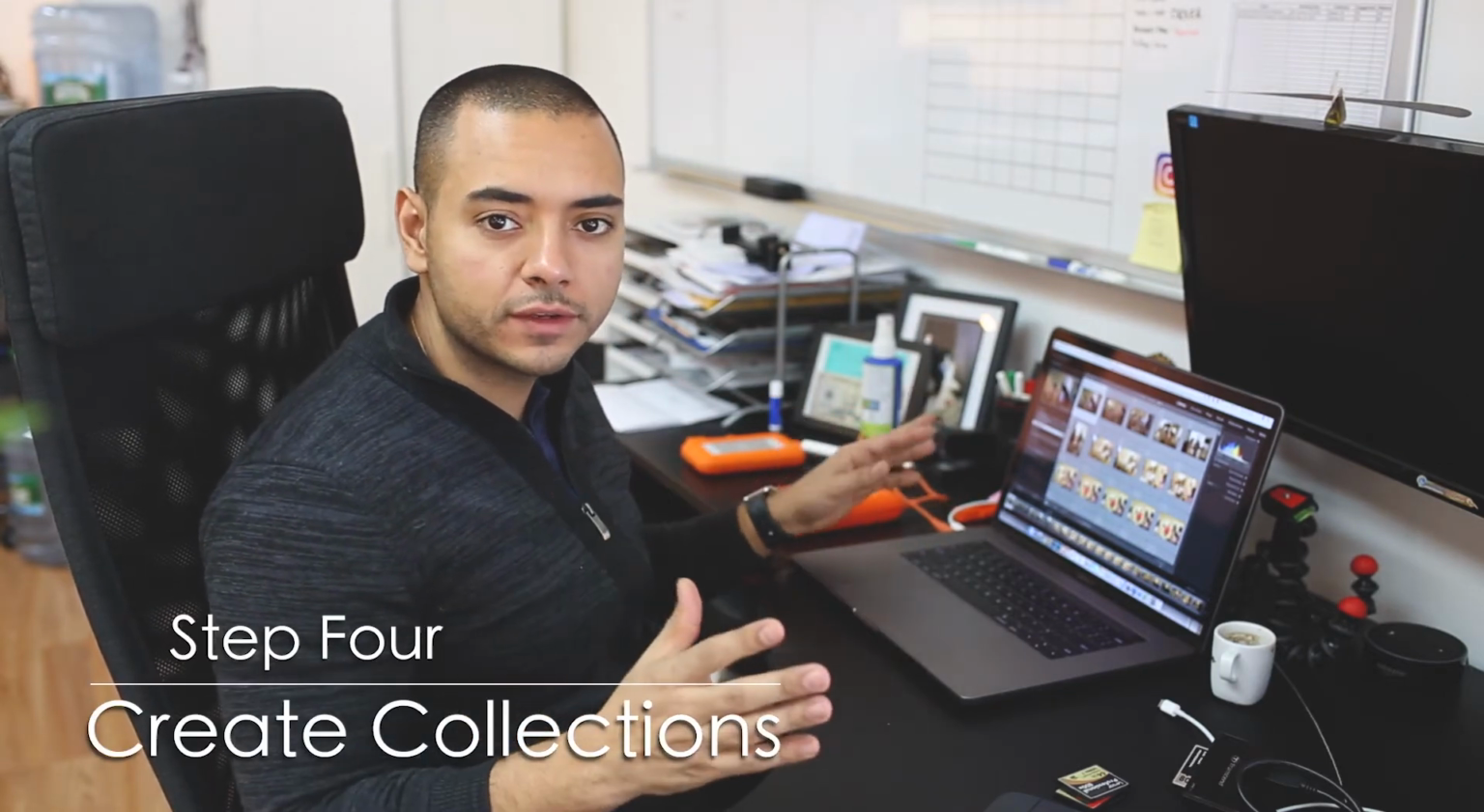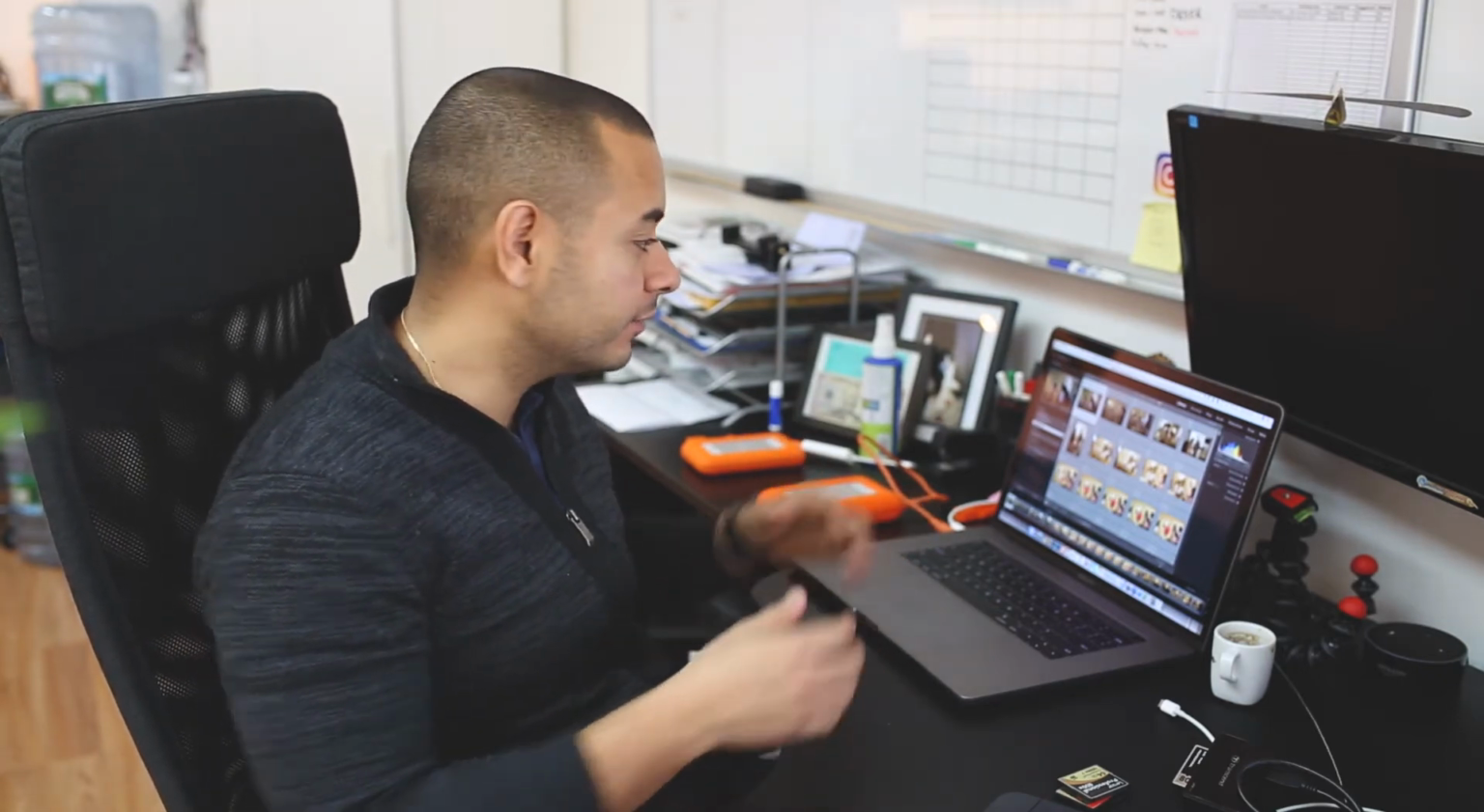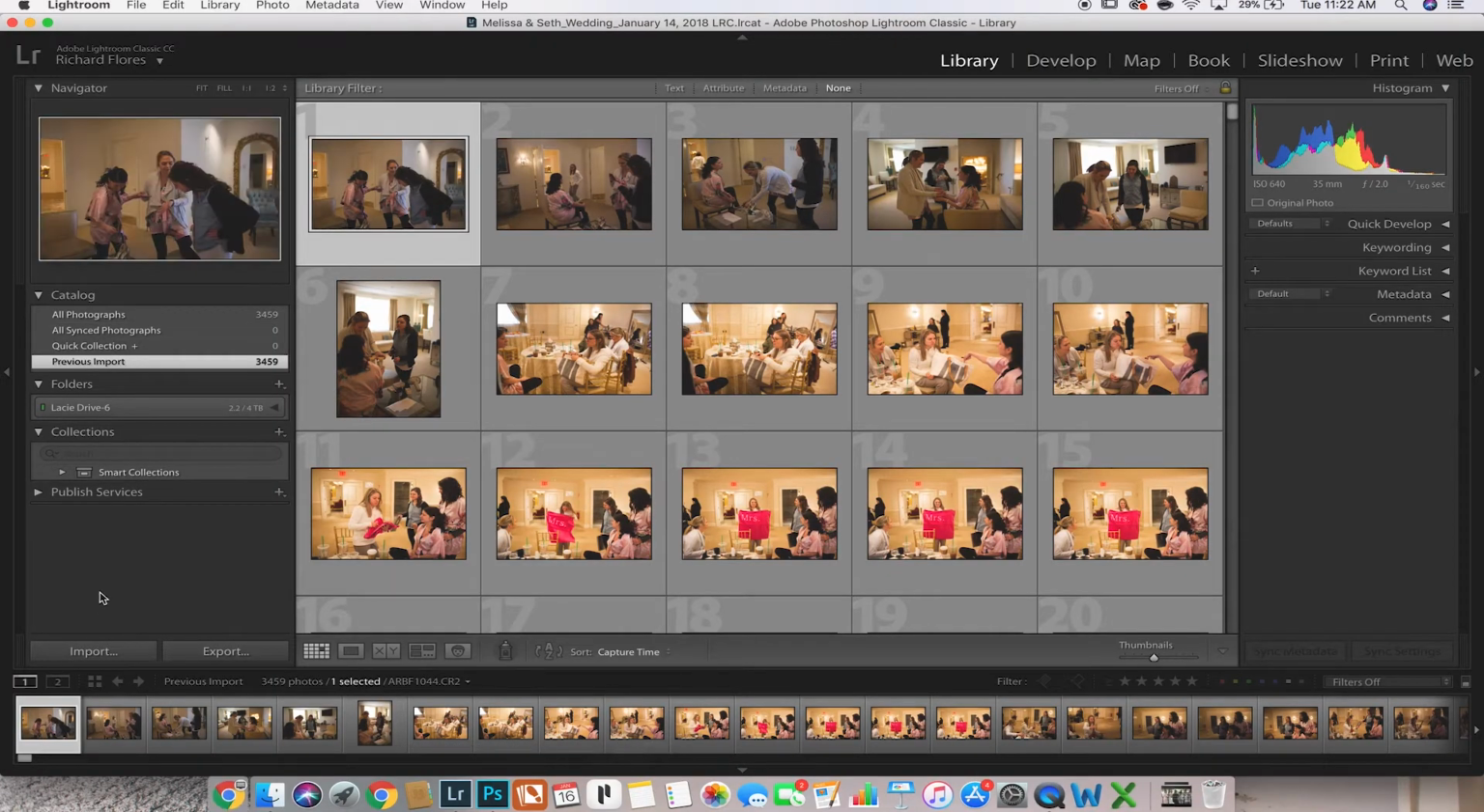Now the next step that we're gonna do is step number 4. And step number 4 is to create all of the collections. So we create collections and we create smart collections. And this is gonna help us organize all of our wedding photos so that when we start culling, it'll be easier to keep track of how many pictures we have left. I'm gonna go ahead in here and I'm going to start creating all of the collections.